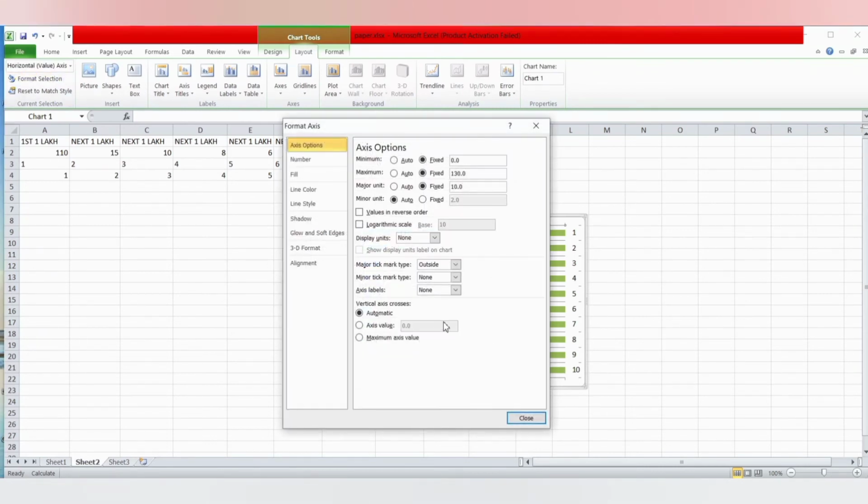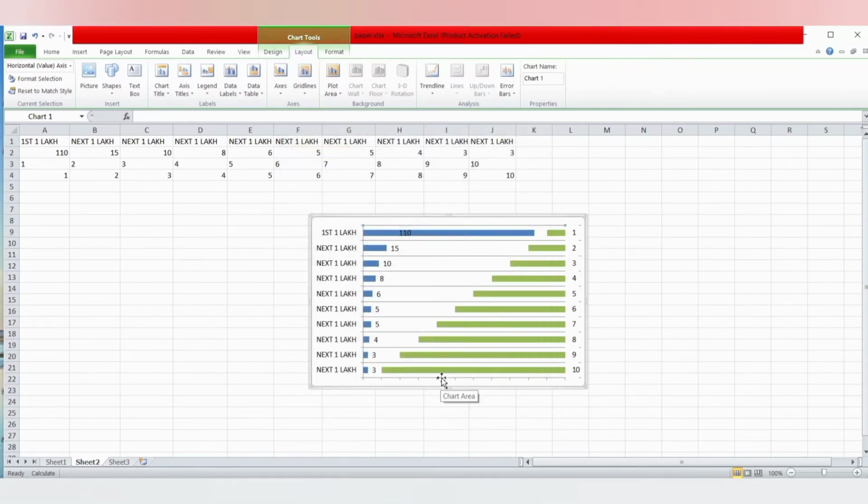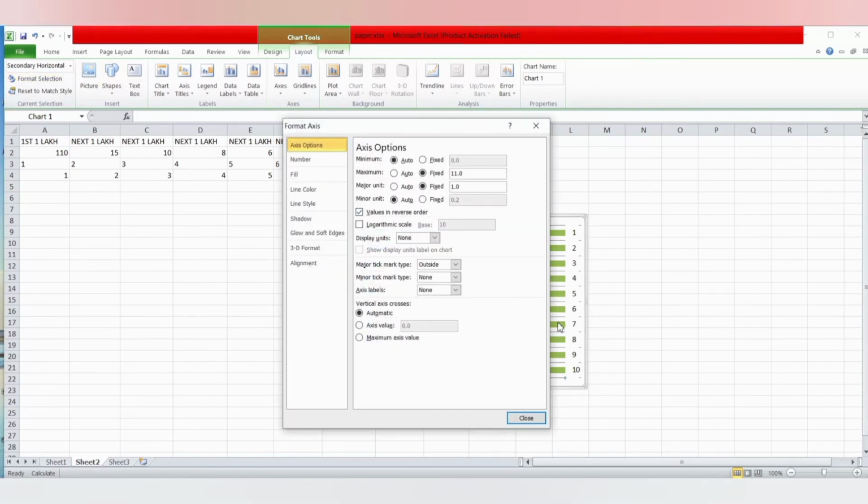Format Selection, None. Okay. Again we'll select this, go to Format Selection, and in the major tick mark type select None. Close.